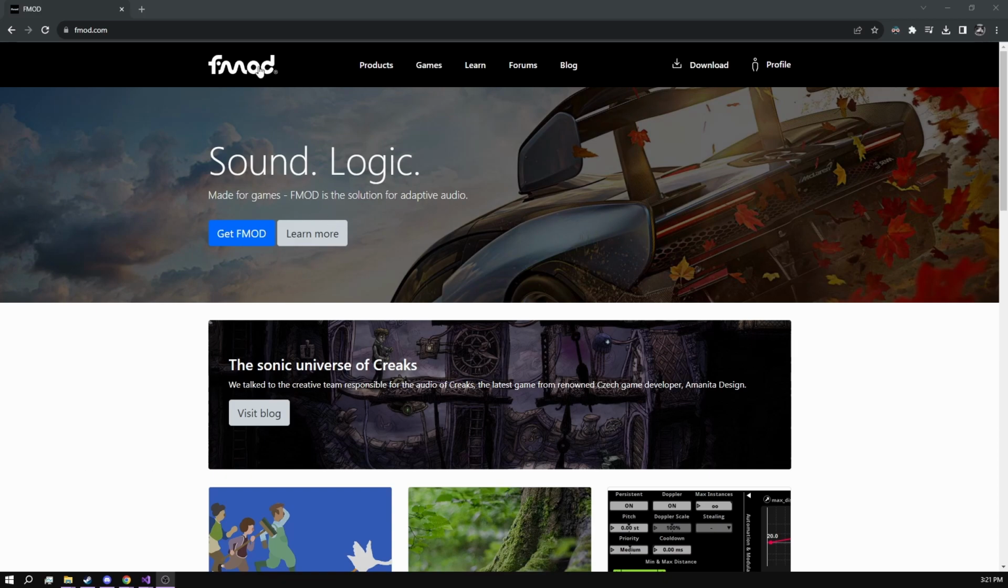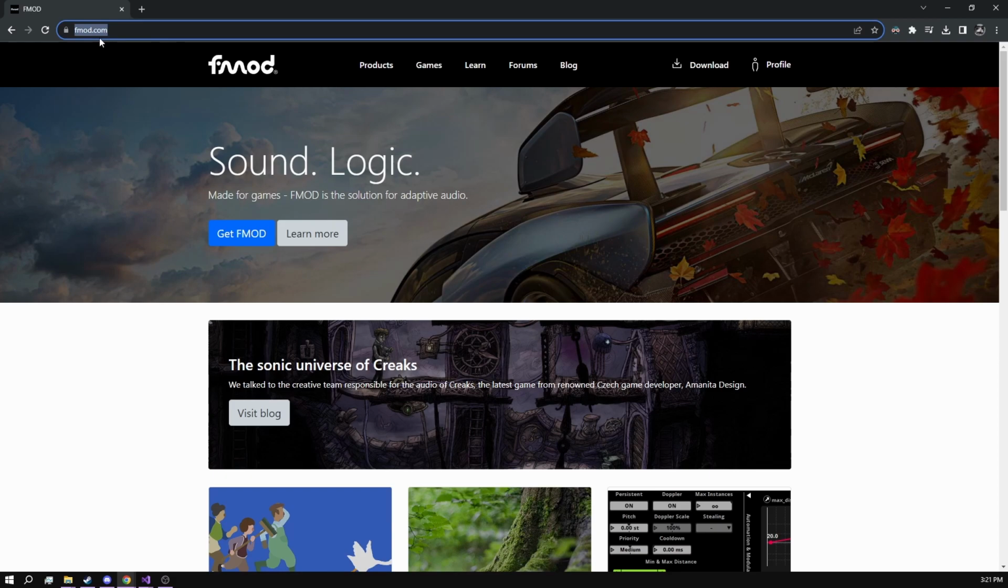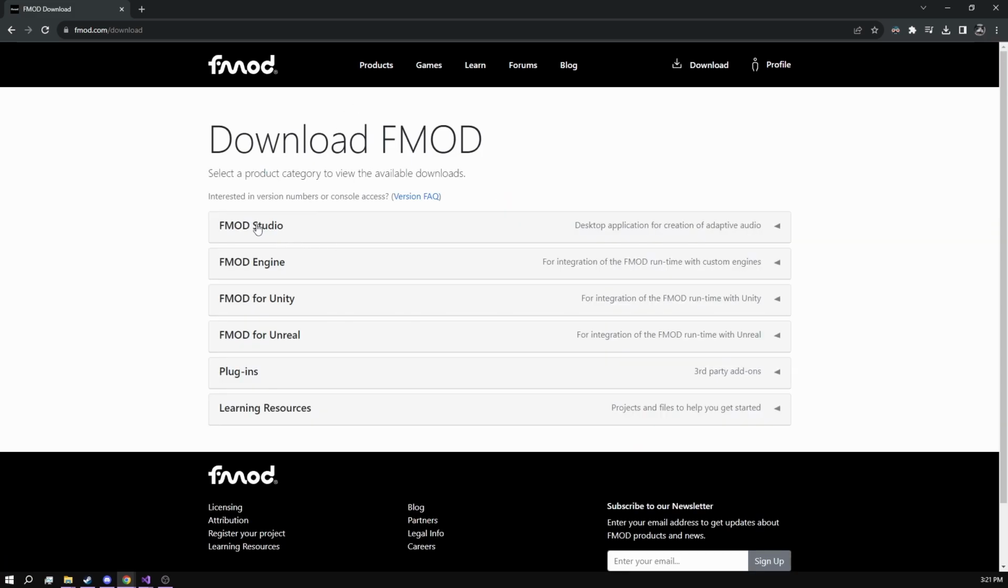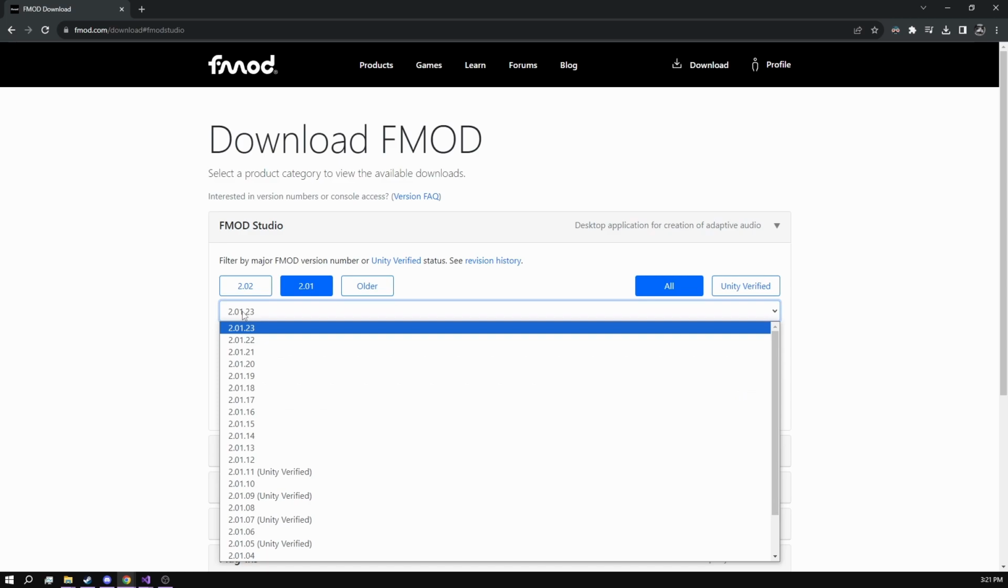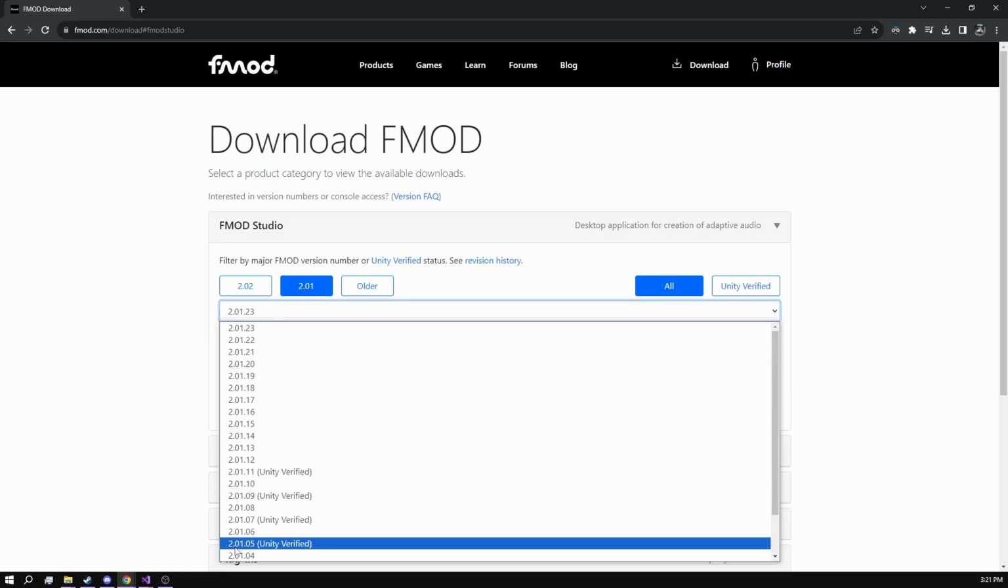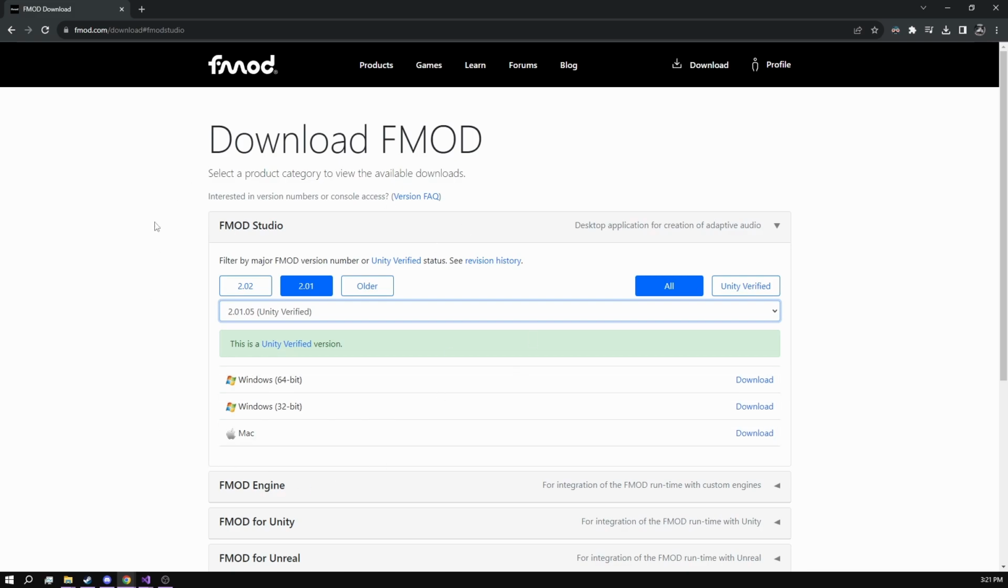First things first, you're going to want to install Fmod. Go to fmod.com and create an account. And once you've created your account, you'll be able to go to download. Go to Fmod Studio 2.01, and then in this drop-down menu, go to 2.01.05 Unity Verified. This is the version of Fmod we'll be using to mess with Brutal Orchestra. Download. Of course, I'm not going to show you that because I've already downloaded it.